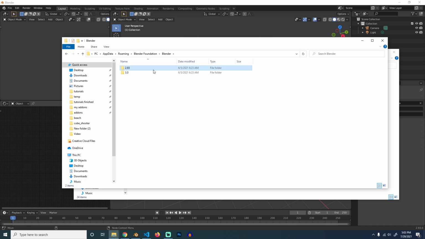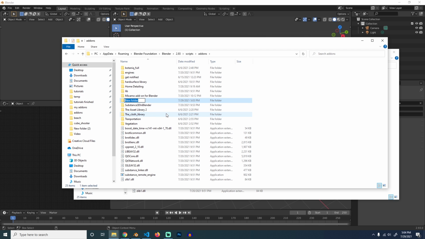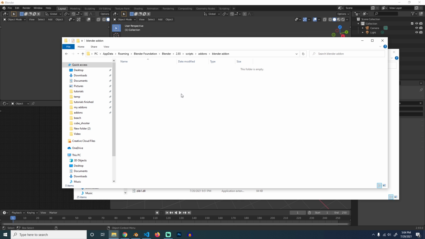So go into that folder, and then under scripts, addons, you'll find all the addons that are installed in your Blender. And now we're just going to create a new folder for our addon, and we're going to call this Blender addon. Very creative, no? Name. Then open that folder, and this is where all of our Python files are going to sit.